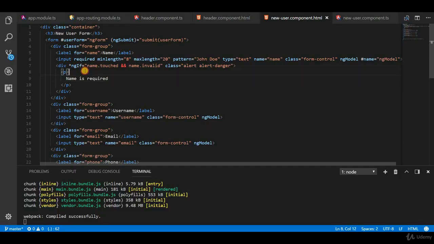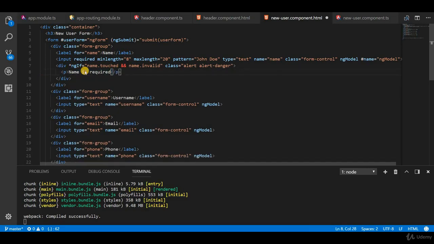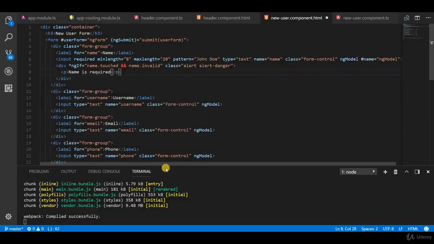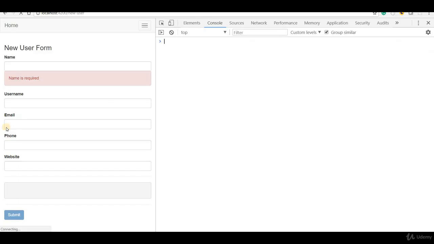Now we have multiple errors in here, so we can also show all of them. And to do that, we can leverage the errors object that we saw earlier. Again, let's just type something. Okay, I won't be able to see that right now. I'll have to just get rid of this disabled property again. So let's cut this, save.